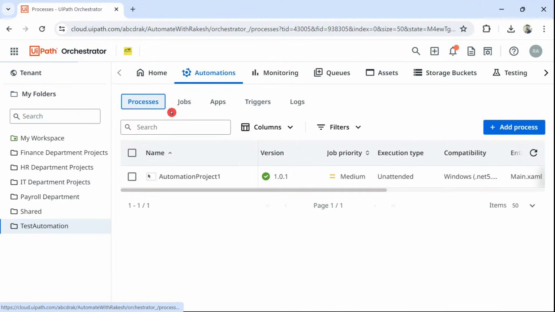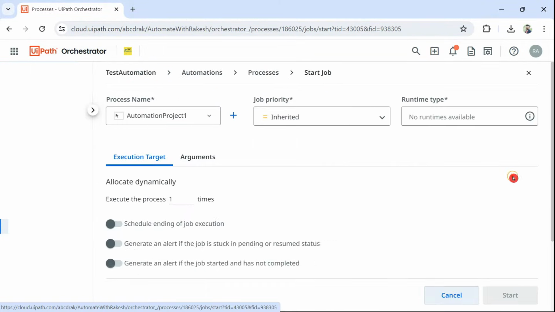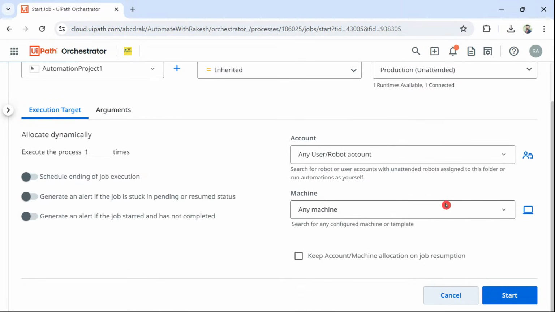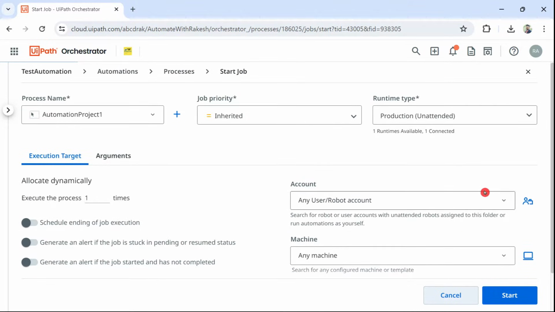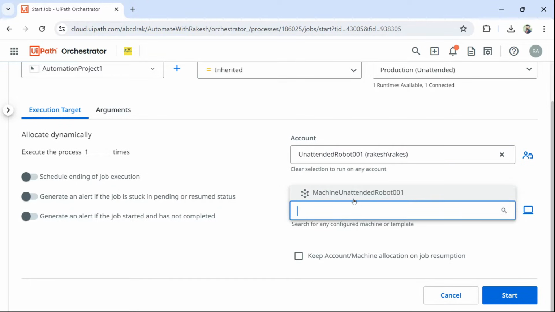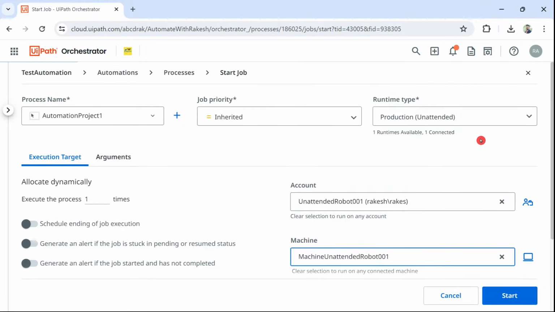Let me go back to the process and click on run here. Now if you see, the license has come. You can see one runtime available, one connected. Because I did not assign the robot to that folder, that was the problem. Now here in the account section, let me select the robot. Let me select the machine. Simple.